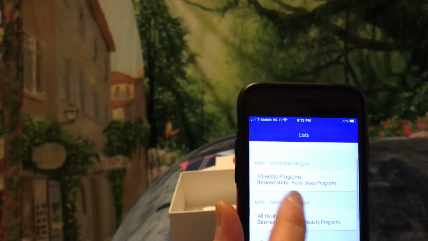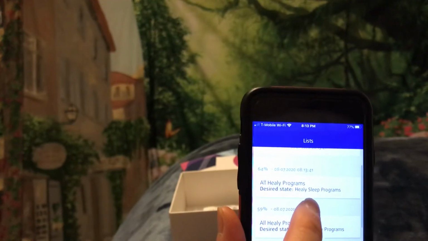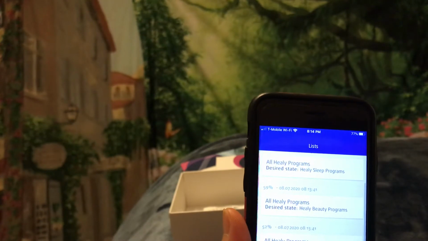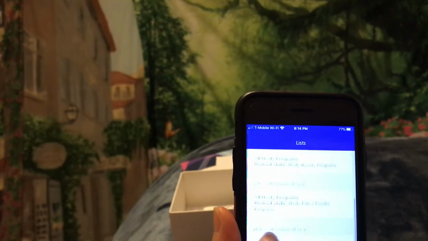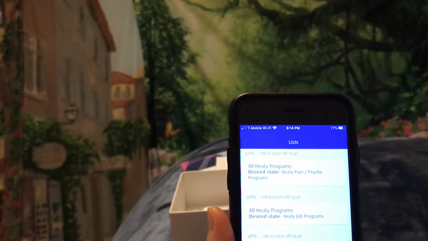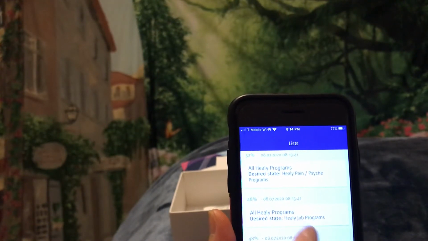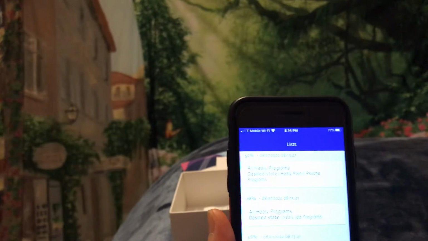Yeah, that makes sense. 64%, I need the Healy sleep program. Yes, it detects that I'm lacking in sleep, which is true. Surprised I have a beauty program issue. And there's a Healy pain. Yes, I always have issues with my body, muscles, jaw. Programs, Healy protection program.